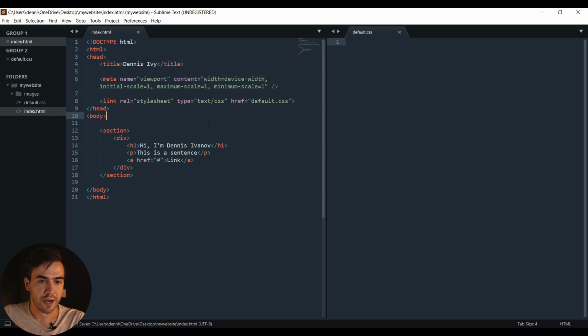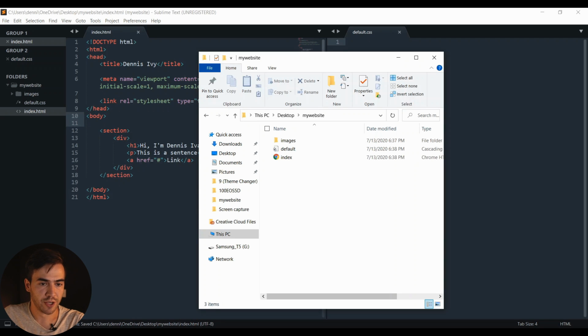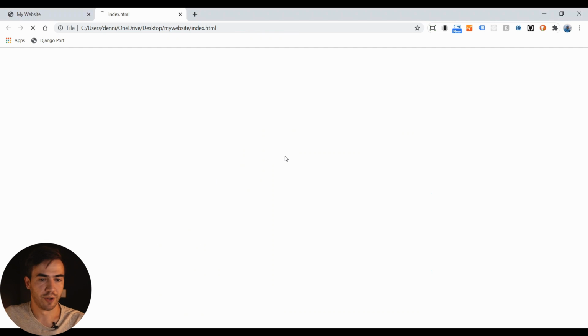Okay, so now that we have that, I can open up the page. So let's go to that folder, open up, what do I call it? Index. Looks like I called it index.html. I thought I called it home. So now we have that. We have our h1 tag, we have our sentence, and we have our link.